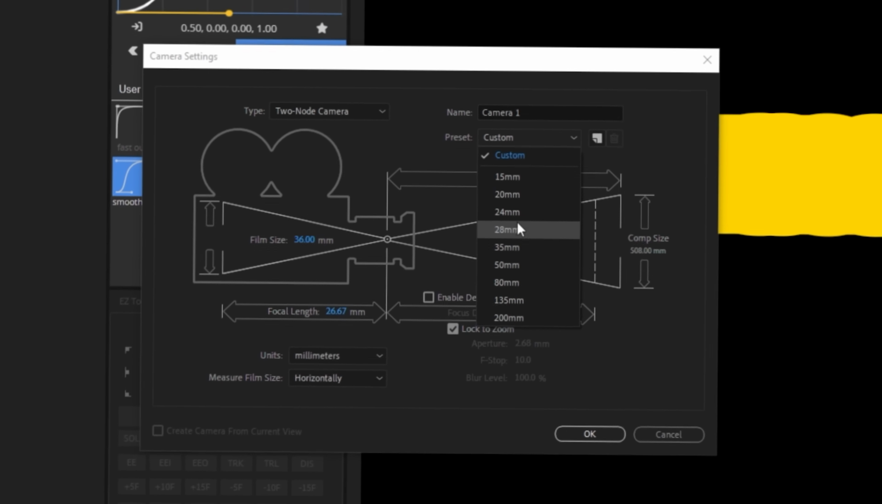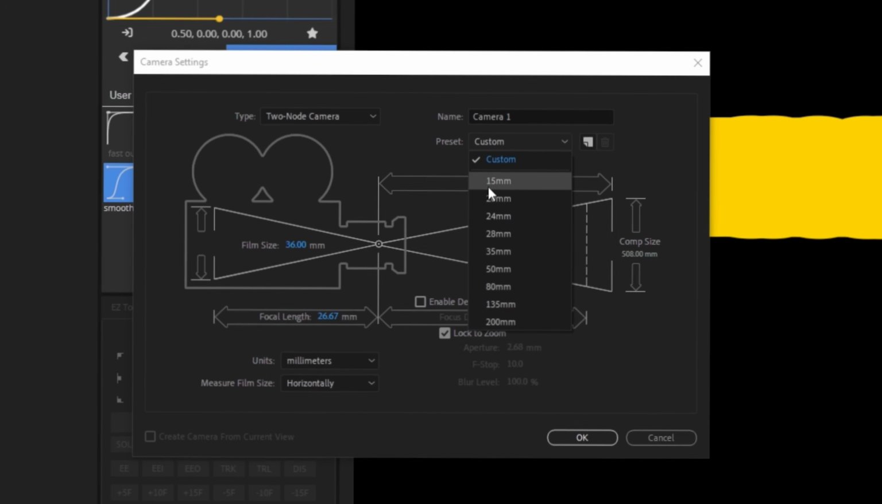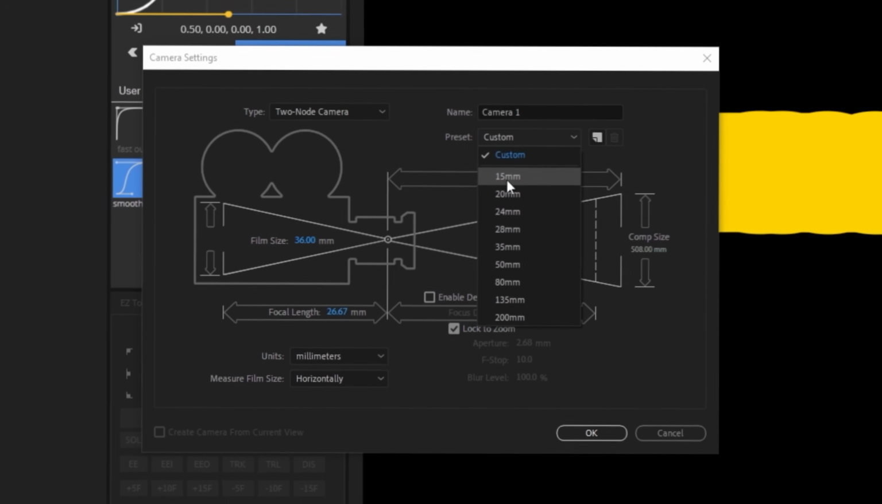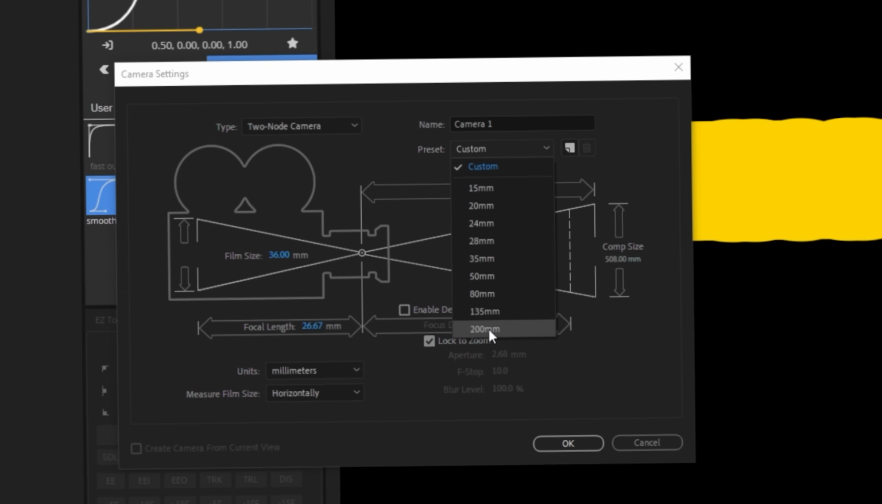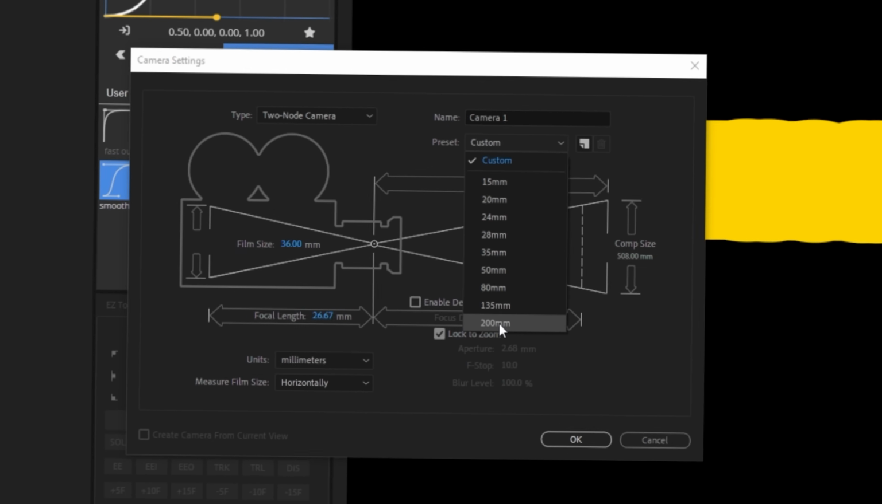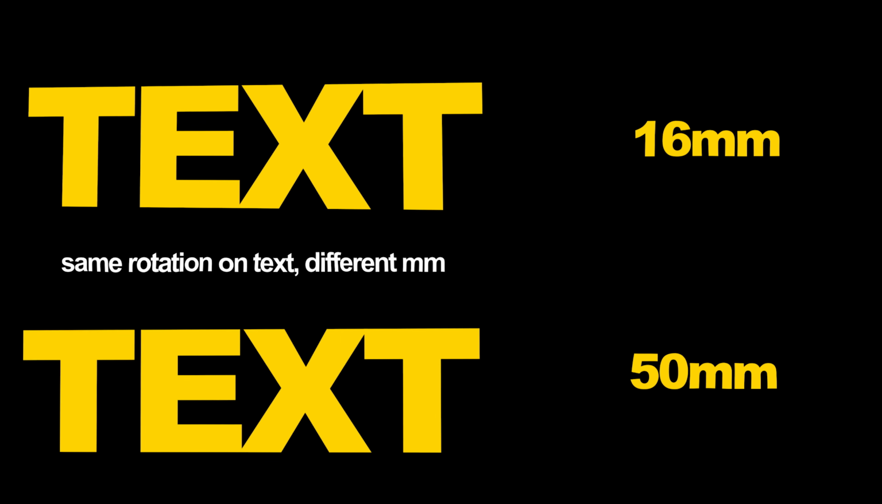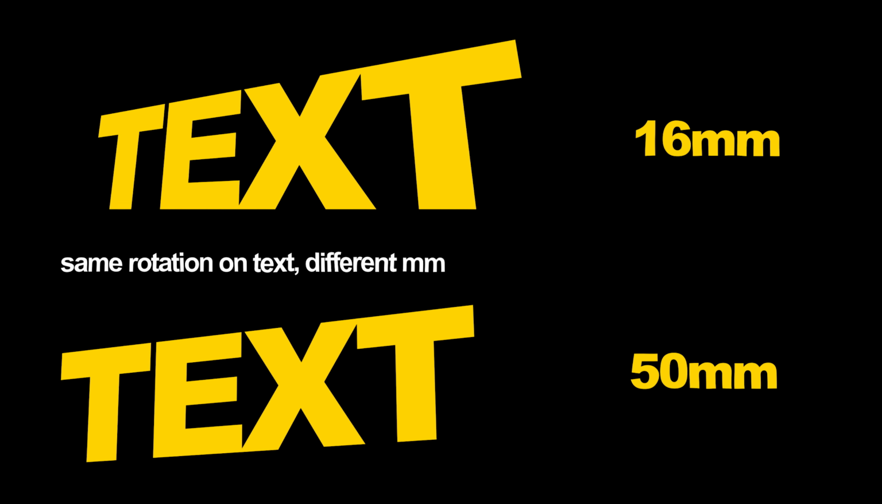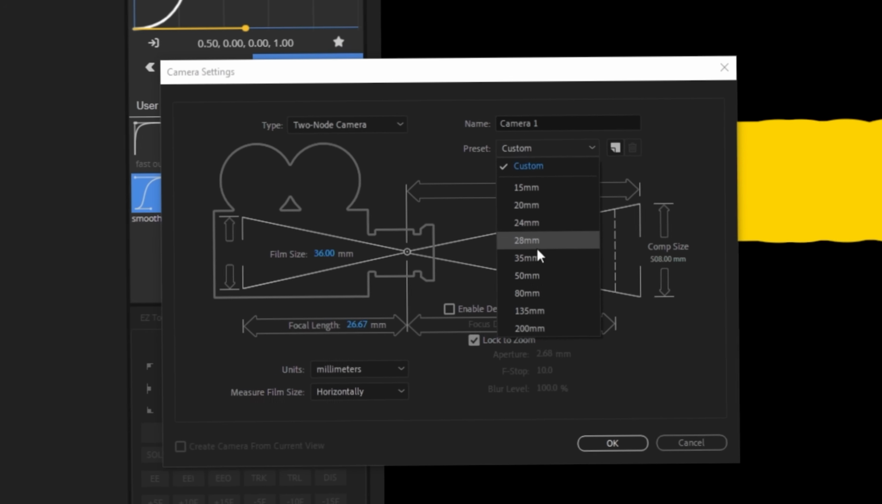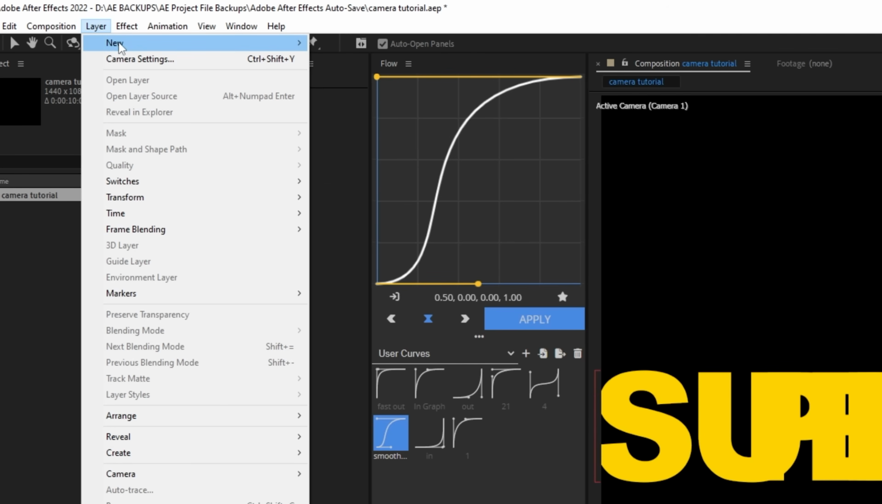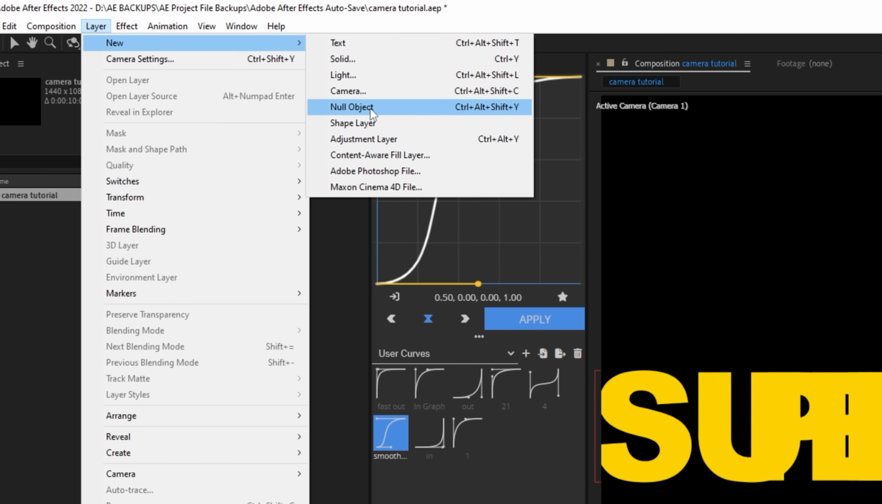I usually go with... it depends, honestly, what you want. If you want a wider view, go with a smaller millimeter. If you want a straighter view, if that makes sense, go with 200. And if you don't know, then go to 50. It's usually like the standard, I guess. But I'm gonna go with 28. We're gonna go to layer again, new, and we're gonna make a null object.